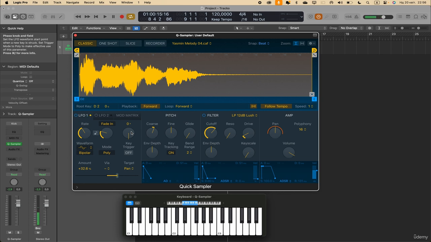Speaking of waveforms, you can pick the LFO shape from the menu right here. It can be sine, triangle, square, and more. Each shape creates a different motion: smooth, sharp, stepped, etc. Polarity lets you choose between bipolar, modulating both above and below the neutral point, or unipolar, modulating in just one direction.